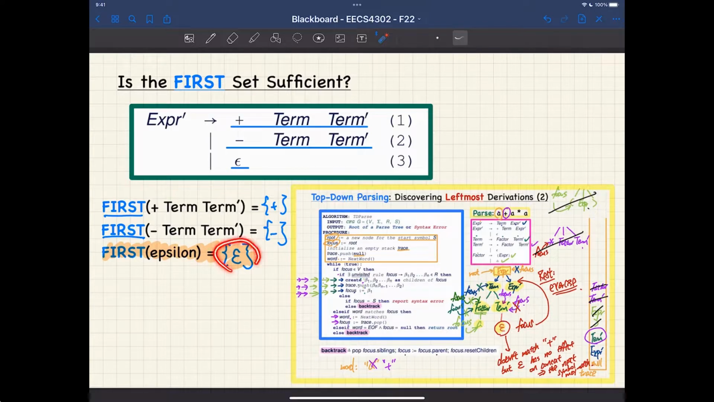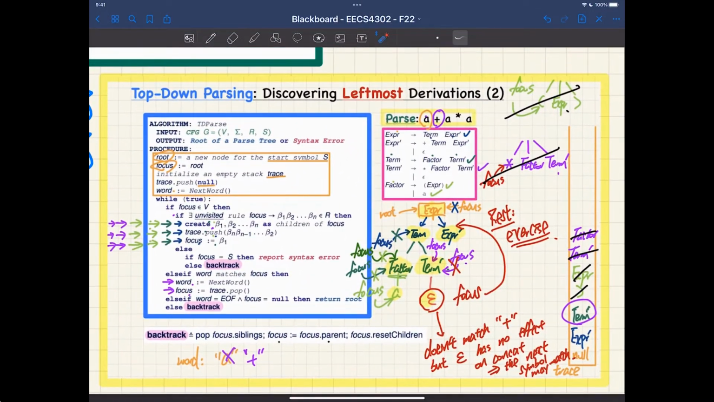If the alternative is only epsilon, we cannot make a decision right away whether or not the focus is matching the word. If you recall what we did earlier for the tracing, let's say this is the epsilon and the current word is actually plus. We don't really know whether choosing this epsilon is going to hit somewhere that can derive into plus.